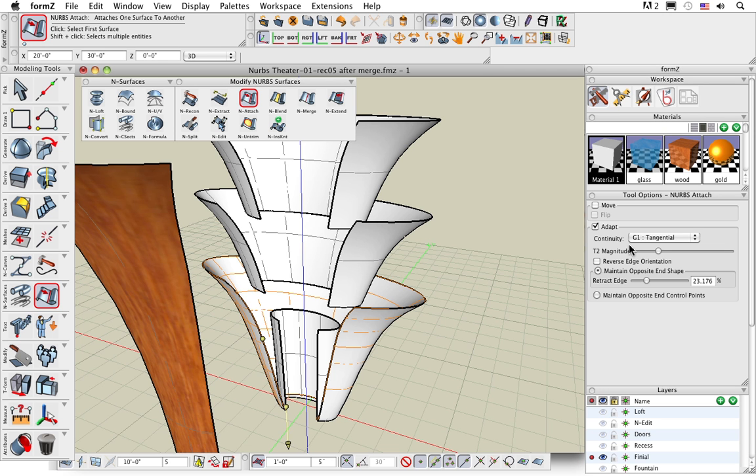Now, we do have continuity settings here. In this case, I don't want to create any type of tangency. I just want to be positional so it'll go straight to that other edge. So let's do it with these other pieces.